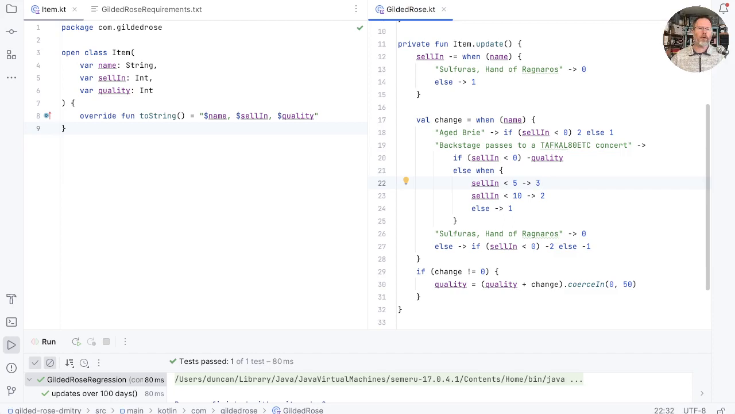Two of the fundamentals in software are state and behavior, and you can see where we are at the moment, those are separated. Our state is represented by this item class that has name and sell-in and quality, and they can change, so it can change its state. Our behavior though is defined by this update function, which takes an item and changes its state. And when I say takes an item, it's the receiver in an extension function at the moment.